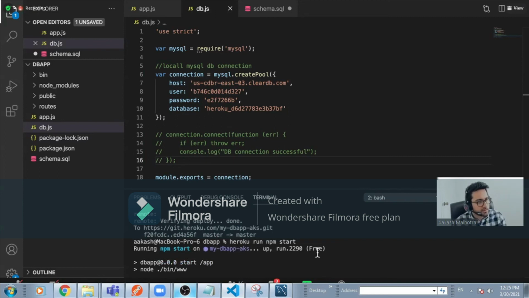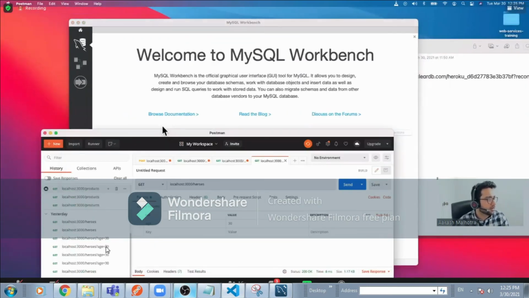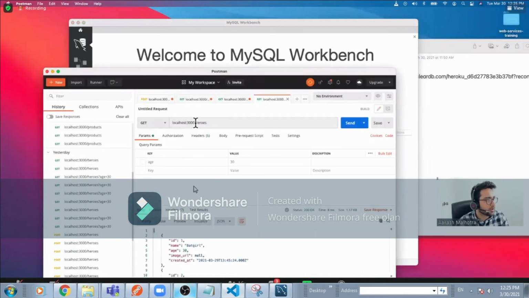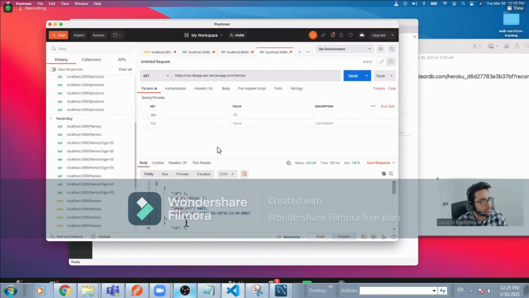So I'm just going to copy this link, right? I'm going to go to my Postman, and I am going to change the URL from localhost 3000/heroes to the URL that I got /heroes. I'm going to send a GET request, and there you go. Right now, our backend is hosted and is working fine. So these APIs could be used by any front-end application now.